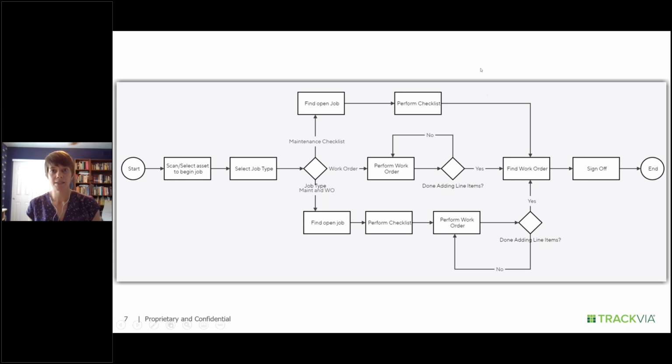And we are actually going to spend some time looking at this one in TrackVia in just a little bit. But here you can see that I still start with a view step, and then based on the job type that I select, I am going to be routed to the appropriate form. So I have an option in that field, a drop-down field on this form that has 3 choices for a job. I can either do a checklist, I can perform a work order where I add line items, or I could do both, where I then do a checklist and add a work order.